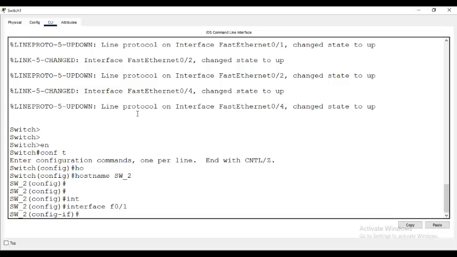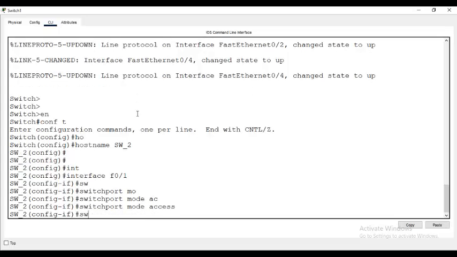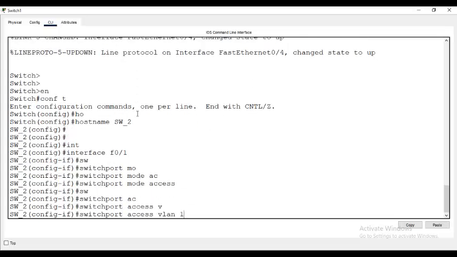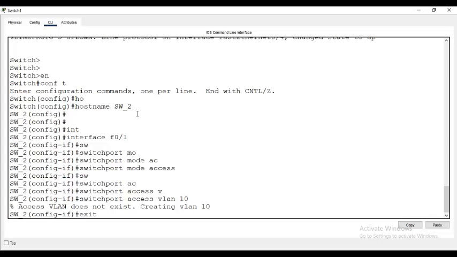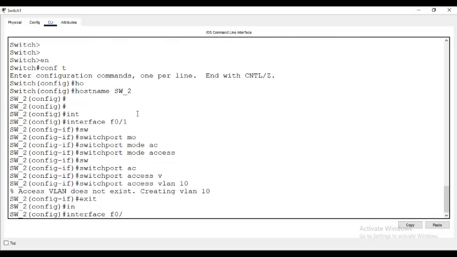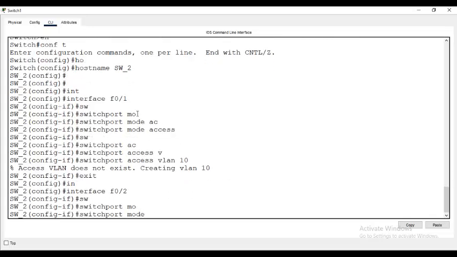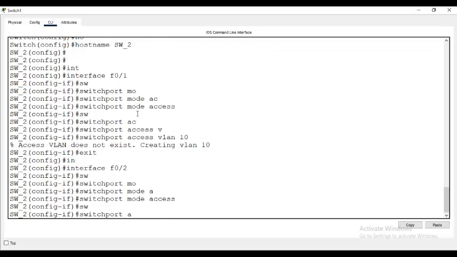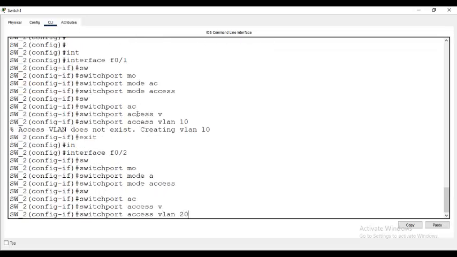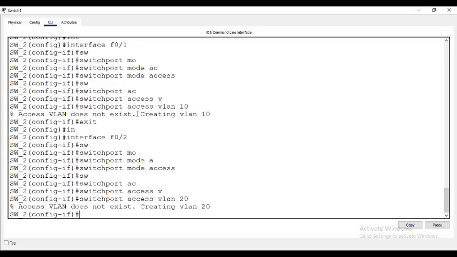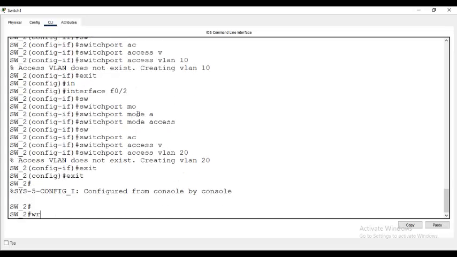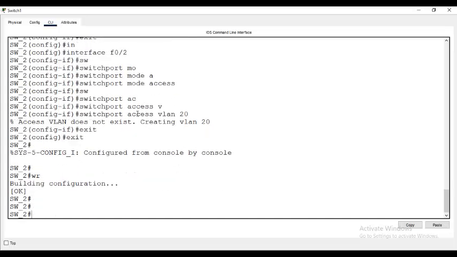Done. Now what is next? The next is verification. Show VLAN brief. Now is the important place. We are going to make this F0/4 a trunk. Let me bring the picture here.